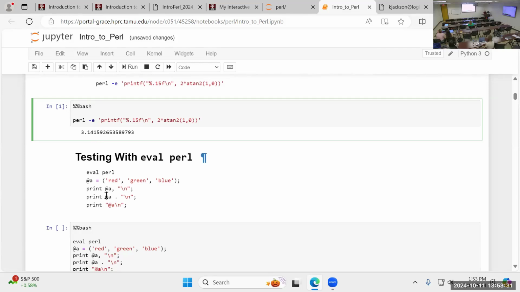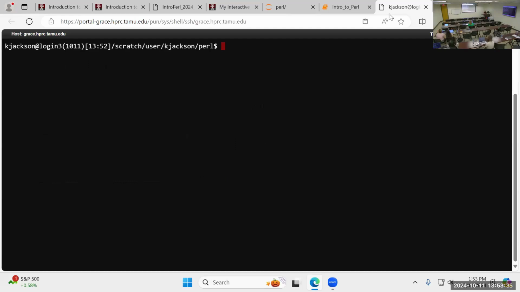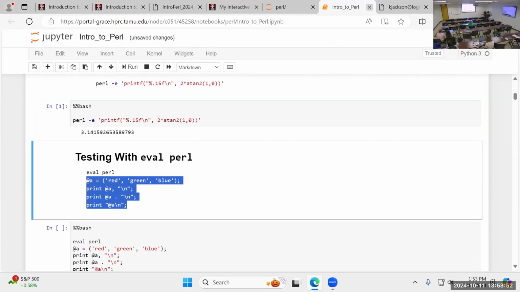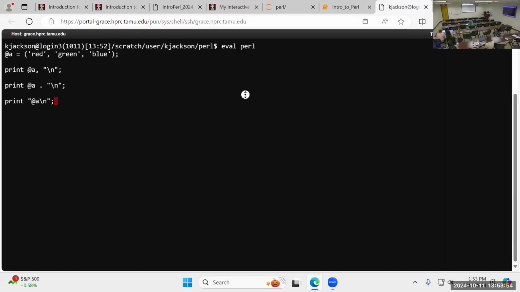Another thing that I like to do is I'll type eval Perl. So the eval program in Linux will just run this command here, and whatever I type in is going to be my input, and then it will just feed that to that program. Unfortunately, unlike programs like Python, Perl does not have a default interactive version.